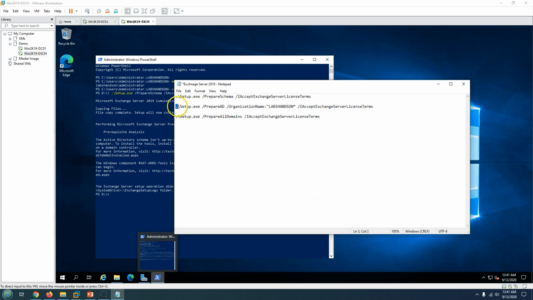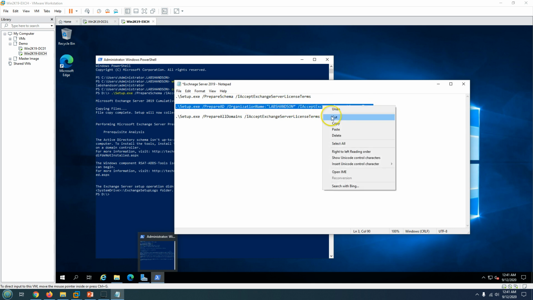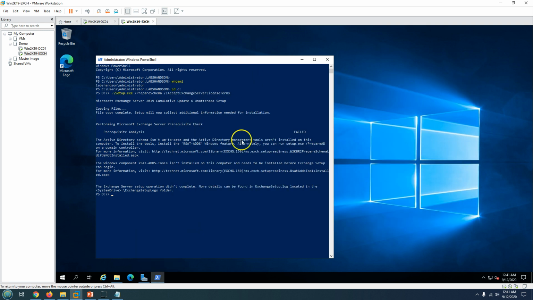So here you can see the setup. Organization name, I have typed here labs hands on. So whatever organization name or domain name you have, you can put it there.